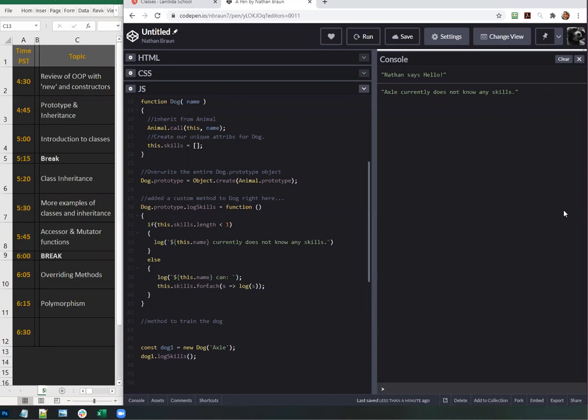All right, so now we're going to say for the dog, let's say Dog.prototype.train, and we're going to say skill. Oh my gosh, what am I doing? Hang on. I did this so many times yesterday. No arrow. And then, okay, so now we'll say this.skills.push, and we'll push the skill right onto the skills list.